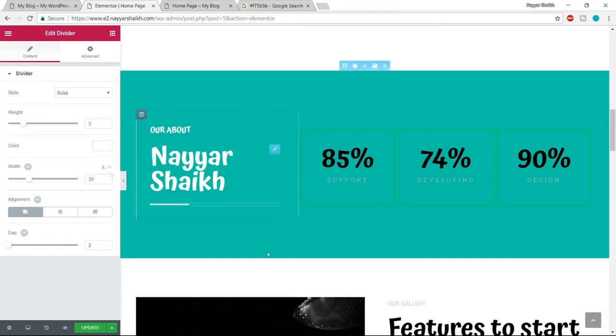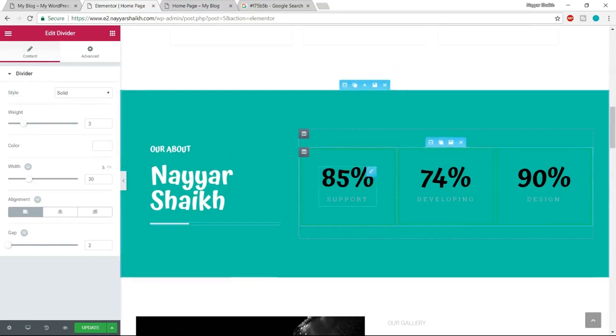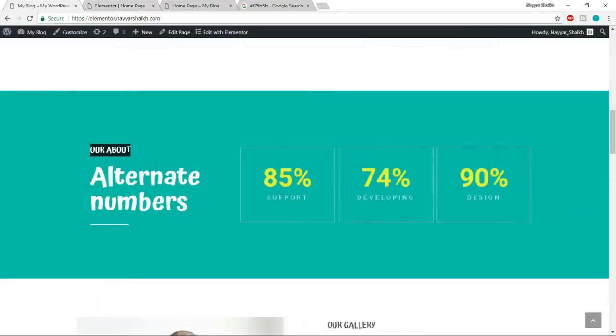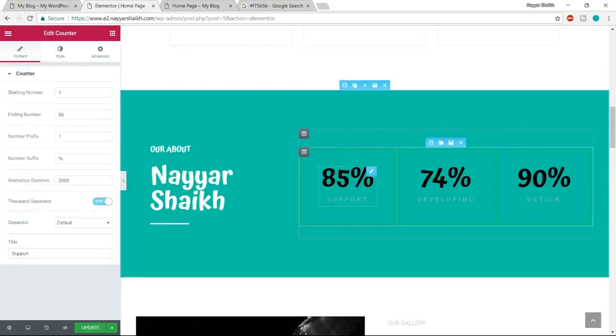And let's make the weight 3. Okay, fine. So this is looking much better now. Now let's change the color of all these things, all these numbers, all this percentage and text. Let's see how to change the percentage, the text, and also how to design it. Okay, so click on this number.